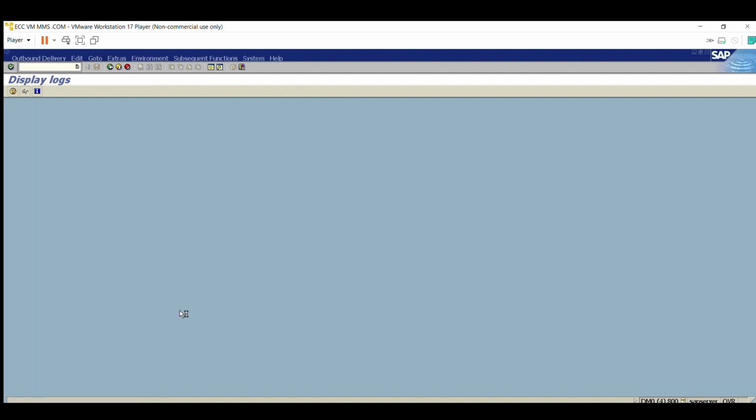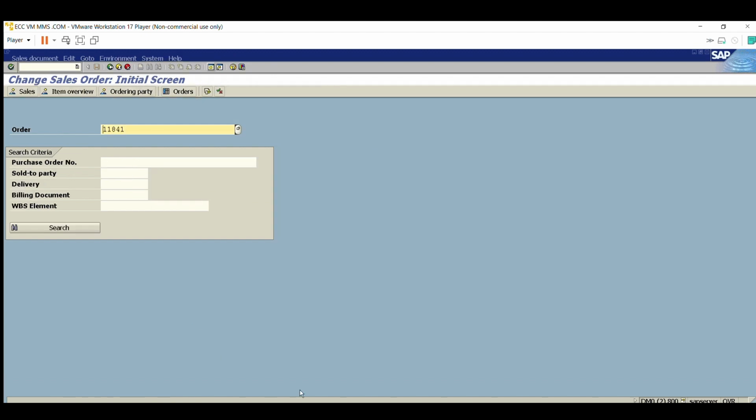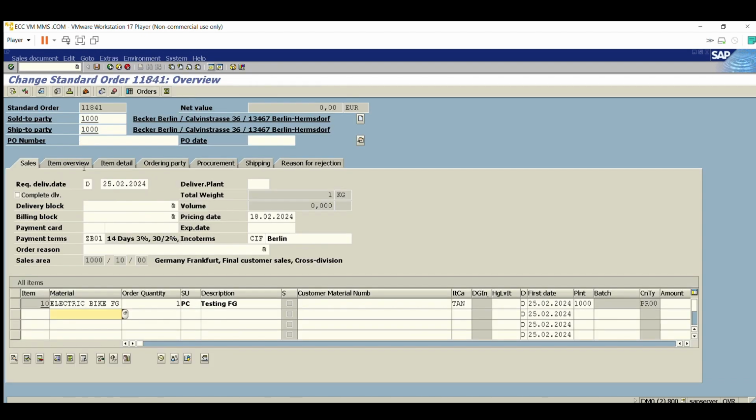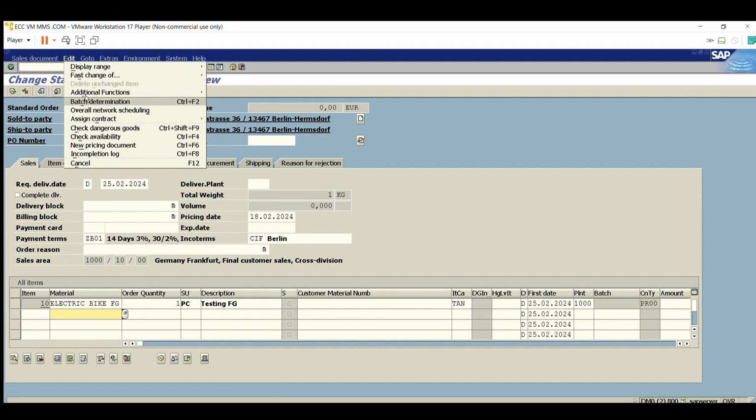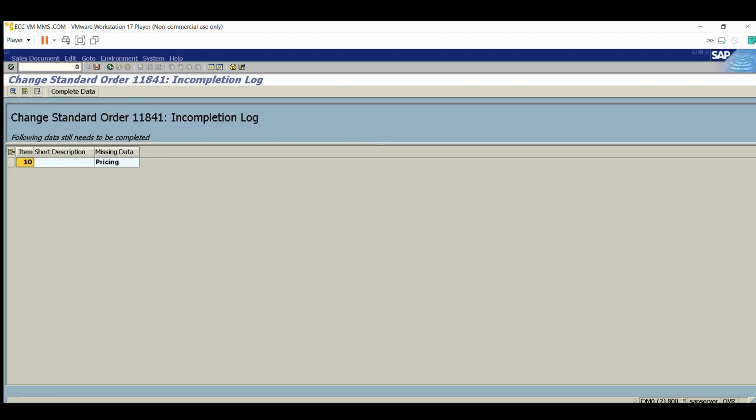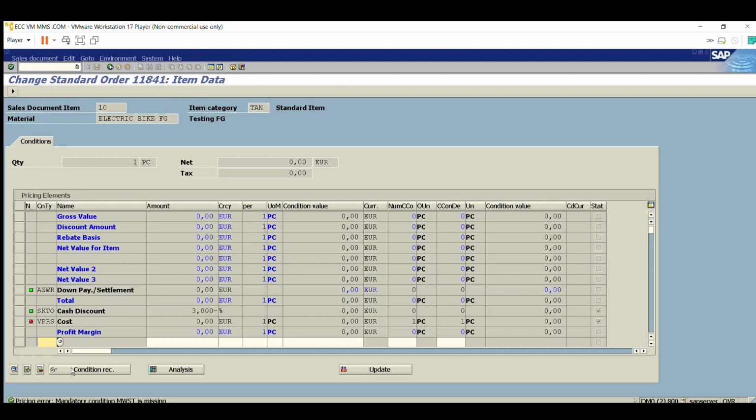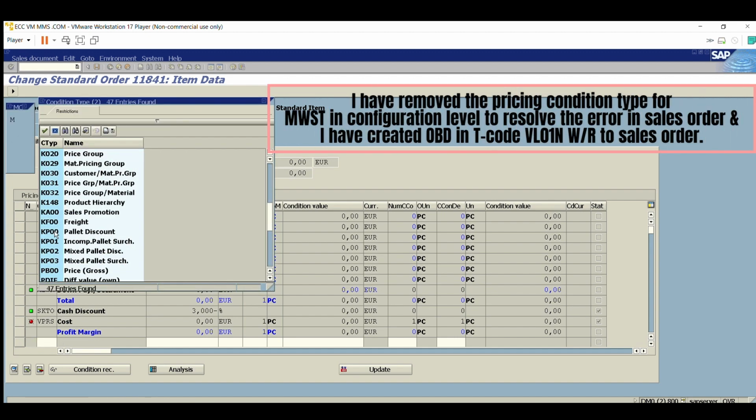I think the incompletion log is still there. Go to the incompletion log data, a pricing error is there. So we need to give some pricing for MWST.